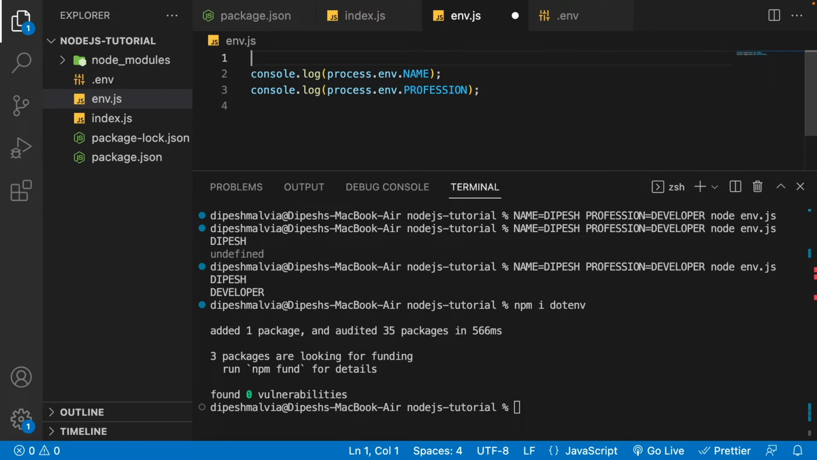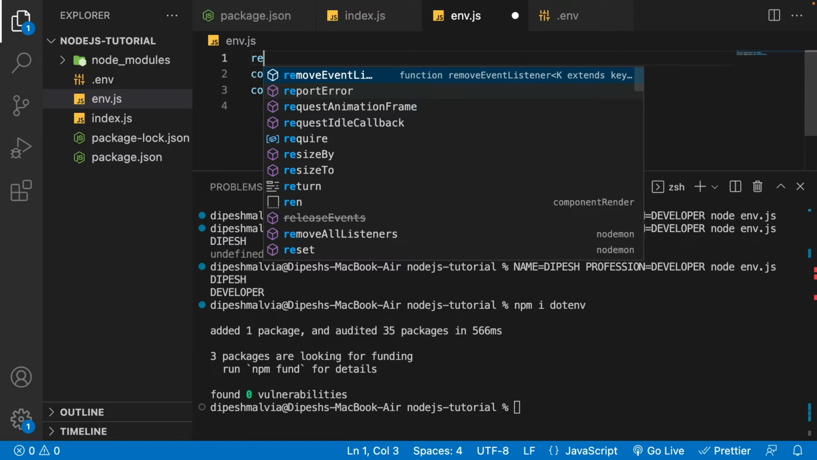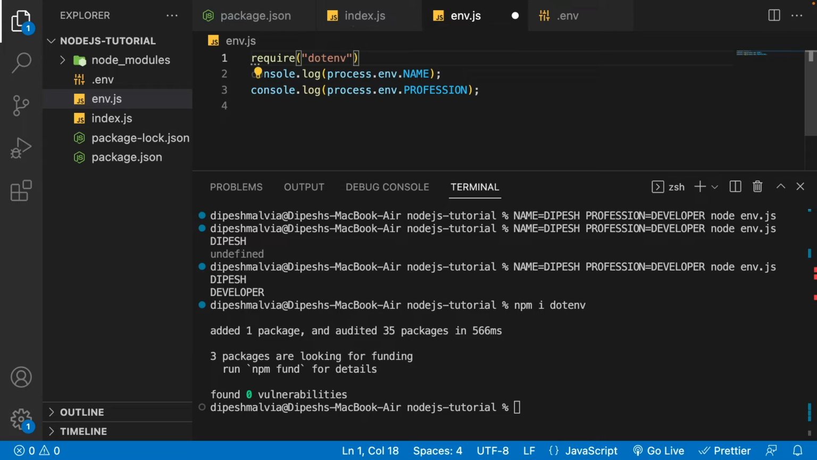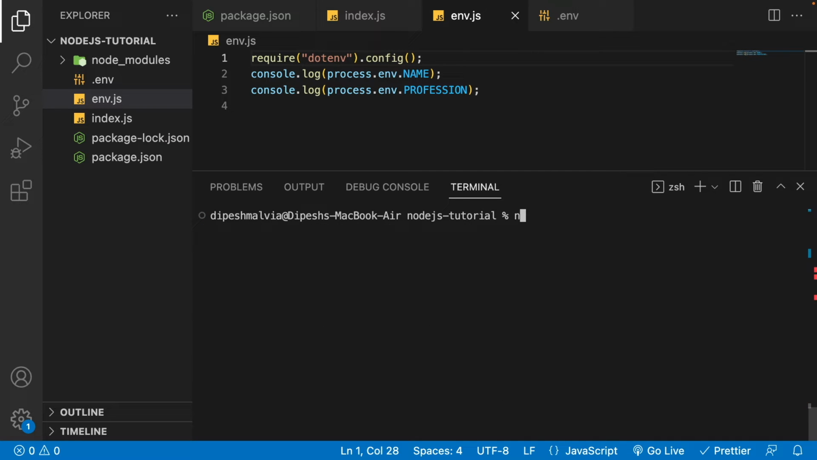What I will do is I'm going to go here. I will use require, and we have to require dotenv.config, so we will fire a config function. I will save it, and now let's go and start. So I'm going to clear my console, and I will run node on the env.js file.